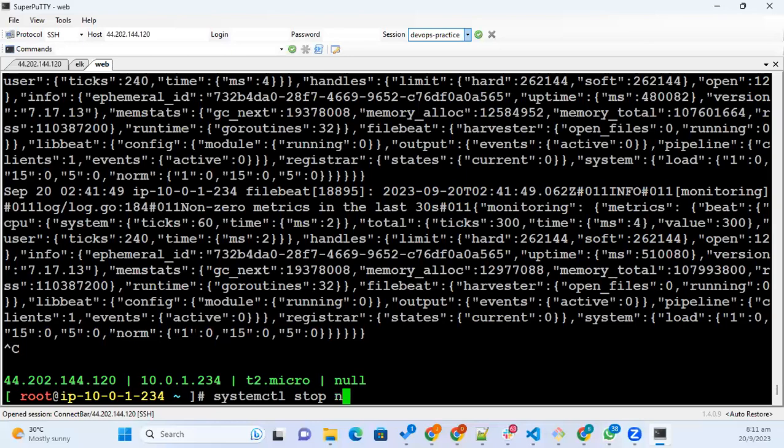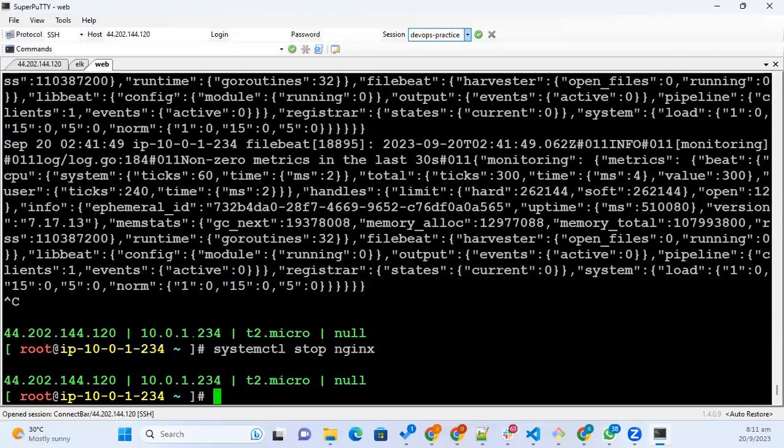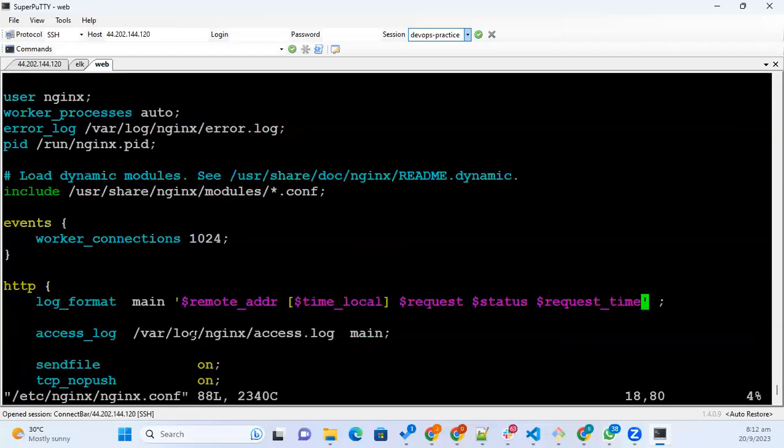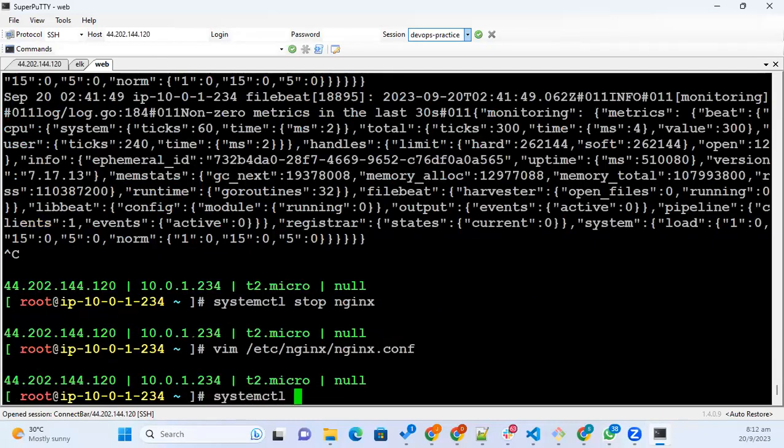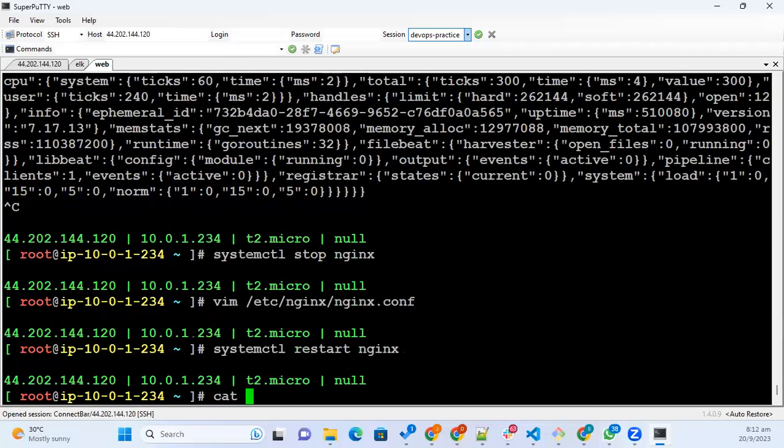Systemctl stop Nginx, vim /etc/nginx/nginx.conf. So this is the unnecessary brace that is giving problems. Okay. Systemctl restart Nginx.